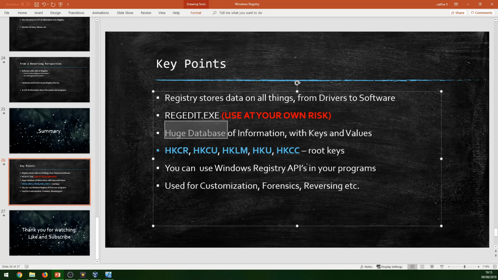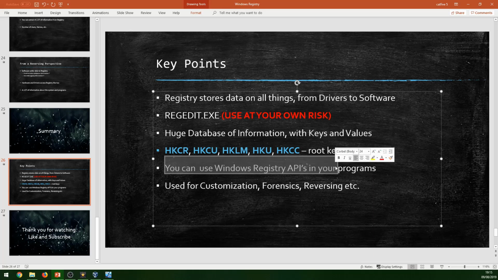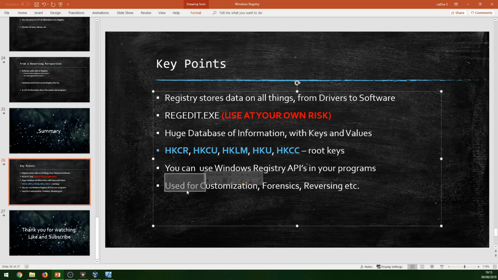So again, the registry is a huge database, and it uses keys and values. Keys are like folders, values are like files. We have the root keys: HKCR, HKCU, HKLM, HKU, HKCC, and you could use the registry APIs in your programs to manipulate data within the registry, within values. You can use the registry to customize your operating system, use it for forensics, reversing, and some basic admin stuff to gather information about your system.